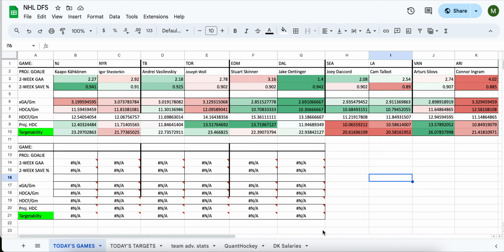So starting with the new categories I've added. For each game, I've added their high danger chances for per game, their projected high danger chances, which we'll go over how I got that information, and a targetability score, which is the one score I was talking about that we can look at and say the higher the number, the better, in theory, the offensive spot for the team that night.